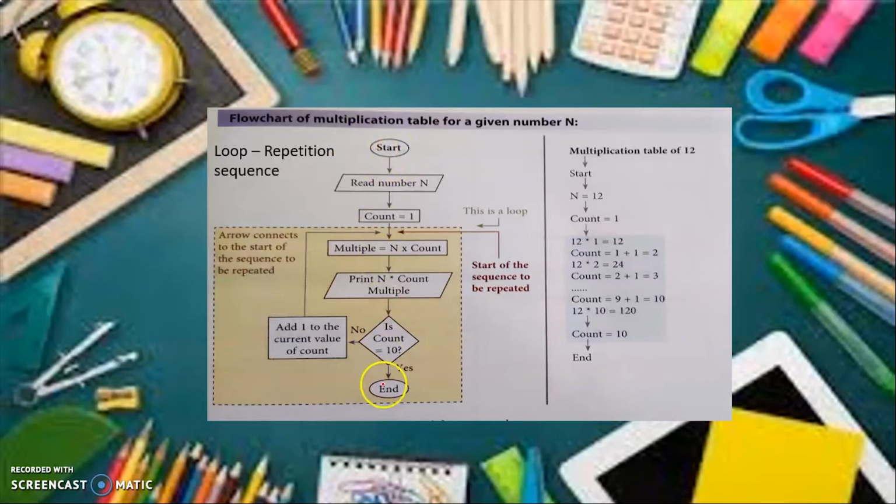The start and the stop of the program are represented within the elliptical symbol, as we already learnt in our previous video. Then this arrow indicates the direction of the flowchart. After the start I have to come to this step, where I have given the input. This is the input for this flowchart.